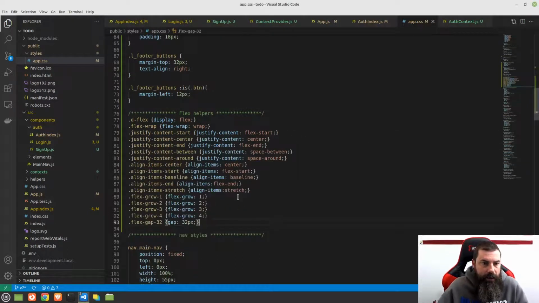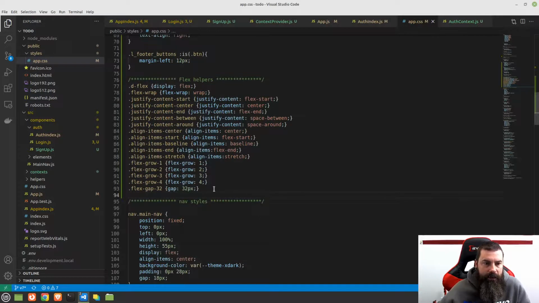So basically what we have here is just some justify content start, center, in, between, and around that all have the correct values. And then we have some align items center, start, baseline, and stretch. And then we got some flex grow and a flex gap 32 that we're going to use later on. So go ahead and pause the video and make sure you have all these flex wrappers. They're just some classes that we can use later on. I didn't want to mess with that too much.